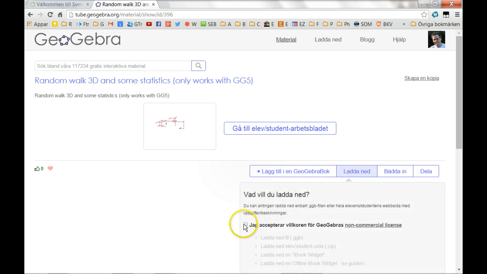And then you have to accept the terms, and you can download the file. Are there exercises as well that you can have for the students? Well, that would depend on whether anyone has done anything like that. It's only user-driven, so there's no official stuff.